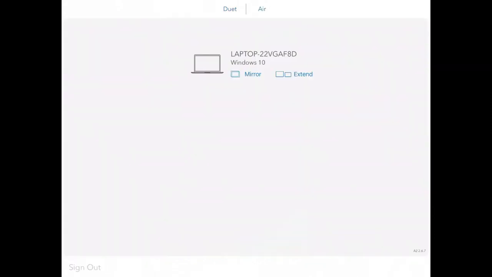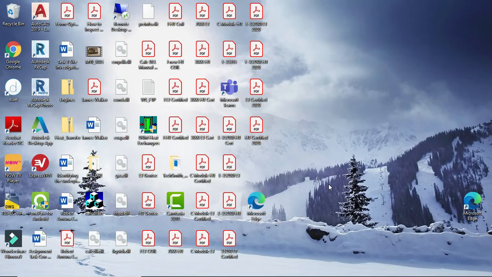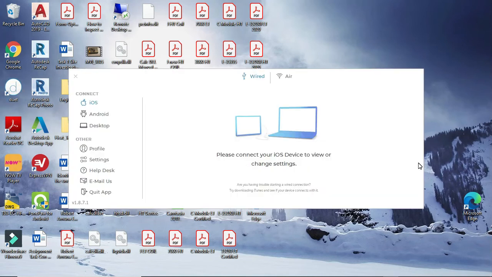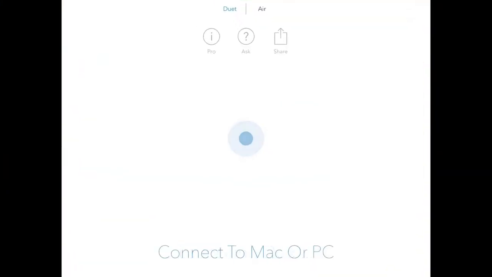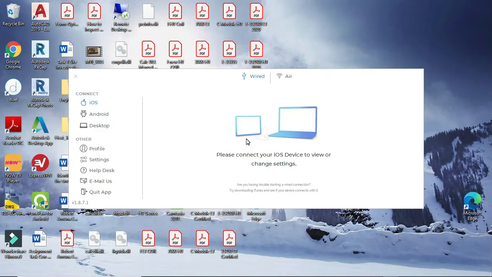Once it's open, you can see that mine has already recognized my laptop because we already have a stable connection. Now open the app on the PC and open the app on the iPad. Make sure that you have connected the Lightning cable from the iPad to the PC, as it needs the wired connection from the iPad for it to work.